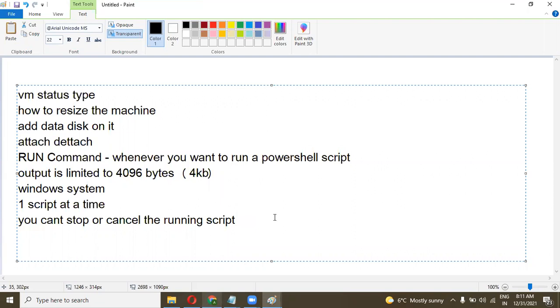And the maximum time of a script means, if you are executing a script, it will not run for more than 90 minutes. You can say the runtime is 90 minutes. It is a limit.